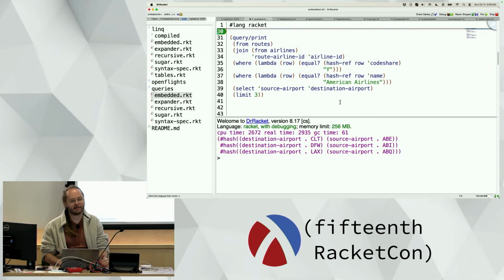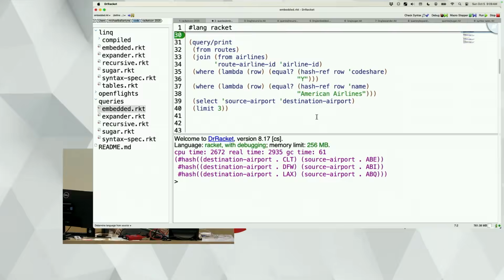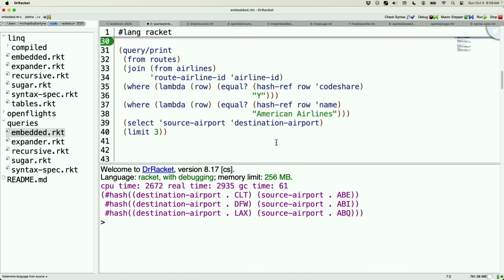This particular query has to churn through a lot of data, so it actually takes some time, a few seconds. But there are some drawbacks of the DSL as we have it expressed so far. So let's look at a couple.